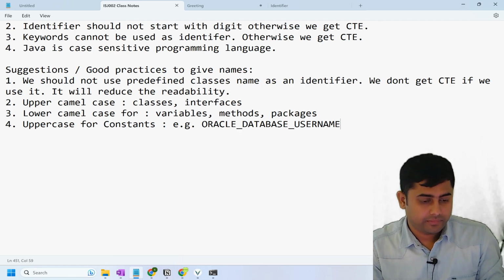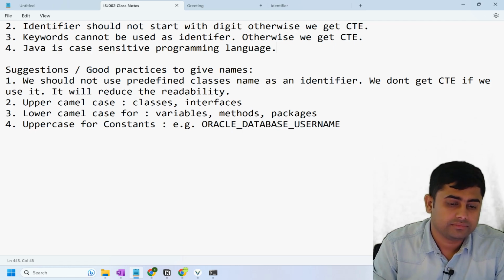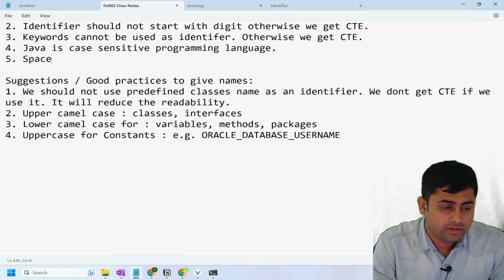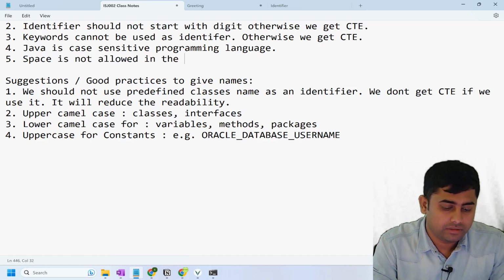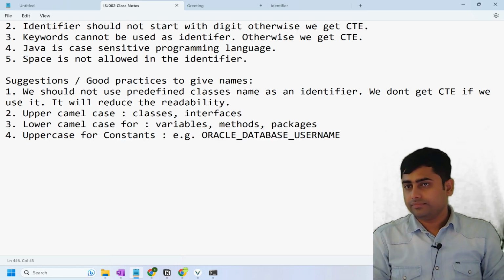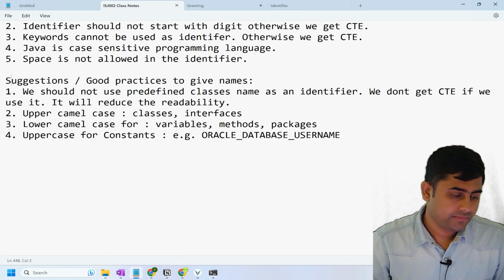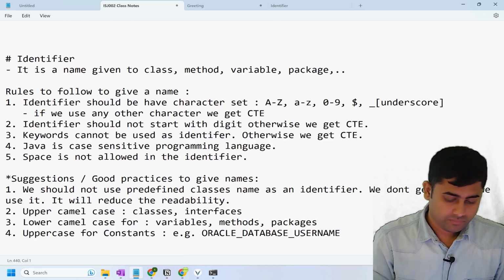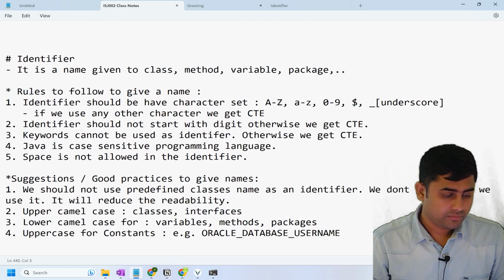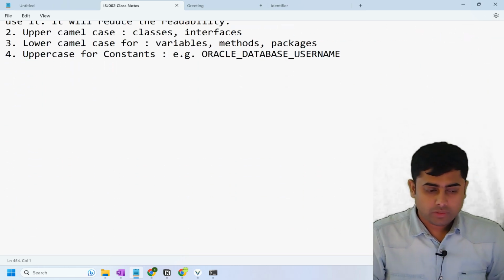Check. Space is not allowed. Space is not allowed in the identifier. We have seen some good practices.